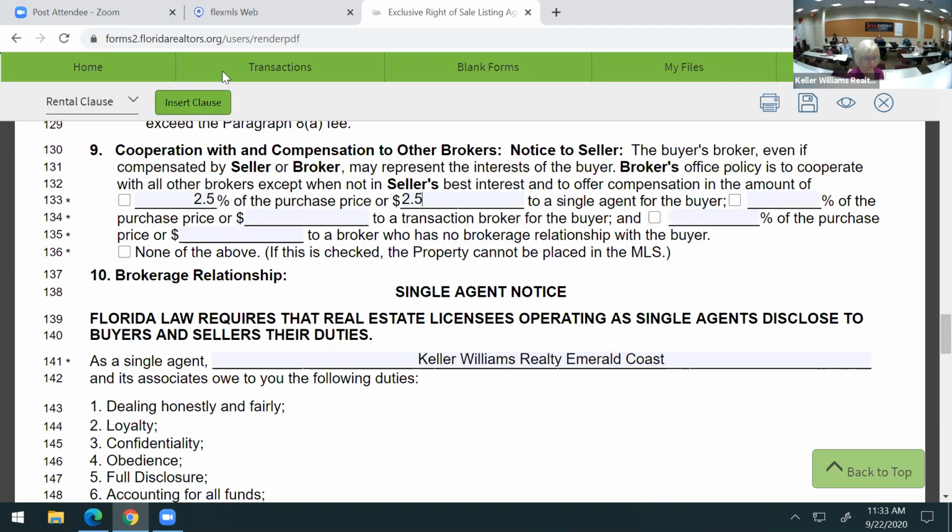2.5, 2.5, and 1%. That's for someone with no relationship, somebody who just comes up individually and offers you something. They don't hang their license anywhere, and it's like a FSBO: you have to do all the work for both sides.